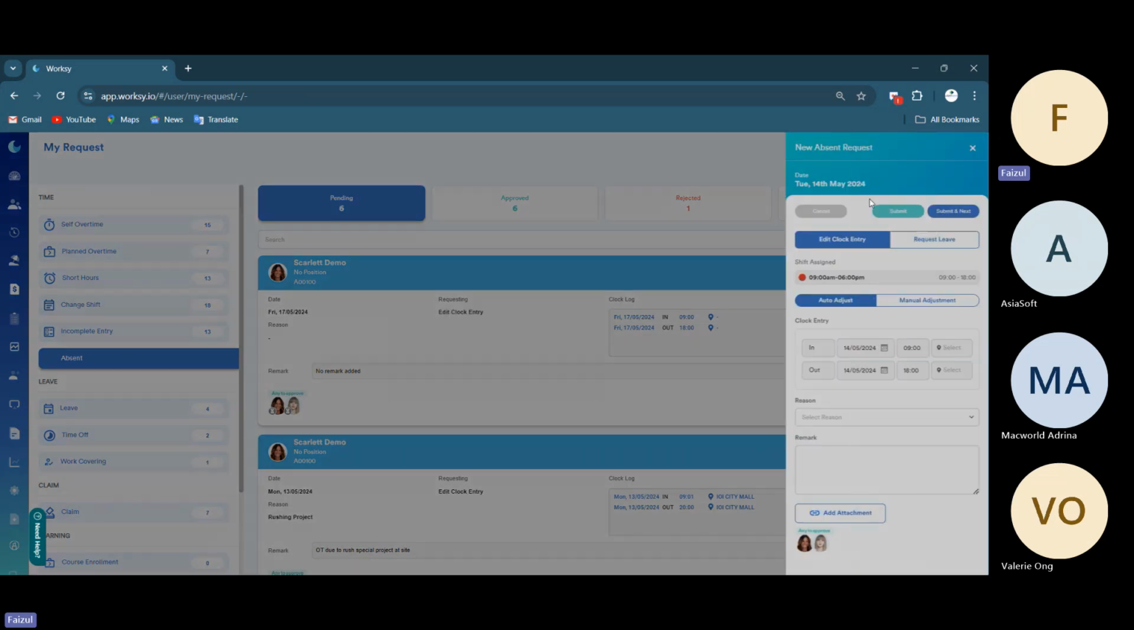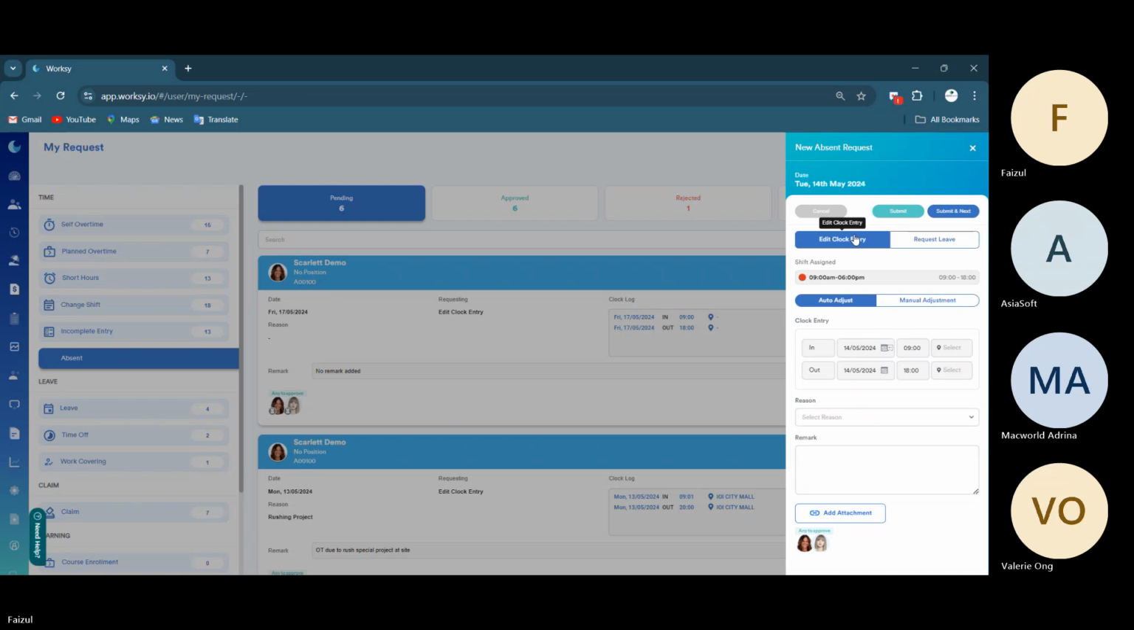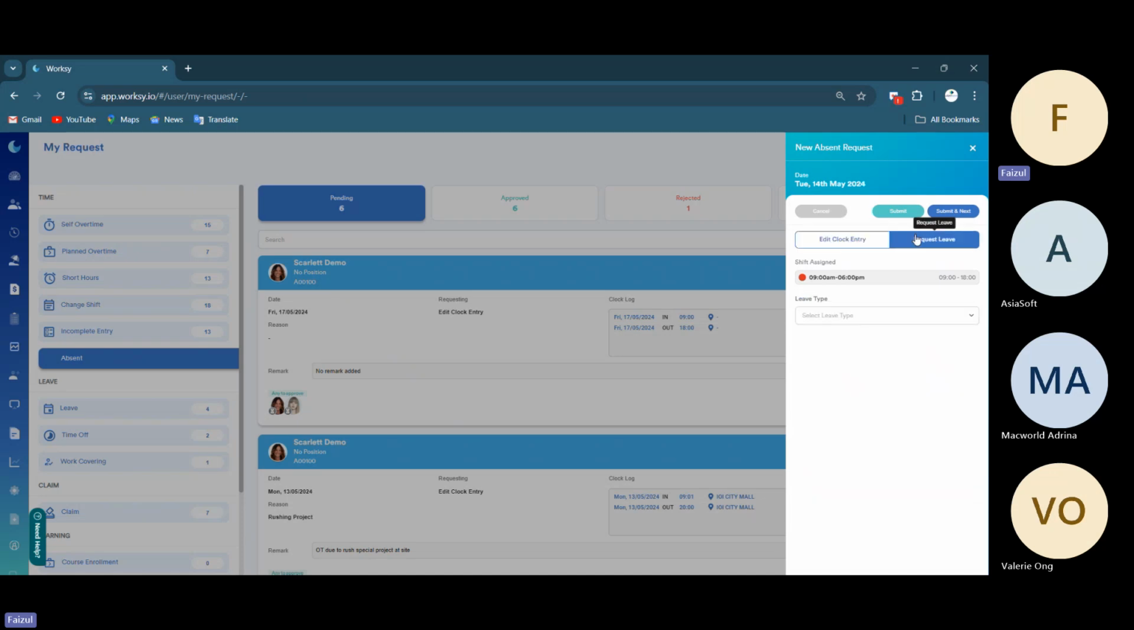So when you select the attendance here, you can edit the clock entry, auto adjust. Auto adjust means it depends on your shift, what time until what time, or you can manually adjust. Let's say that one staff forgot to apply the leave, but it shows absent. So we have two options: you can edit the clock entry or you can request leave. So which leave?